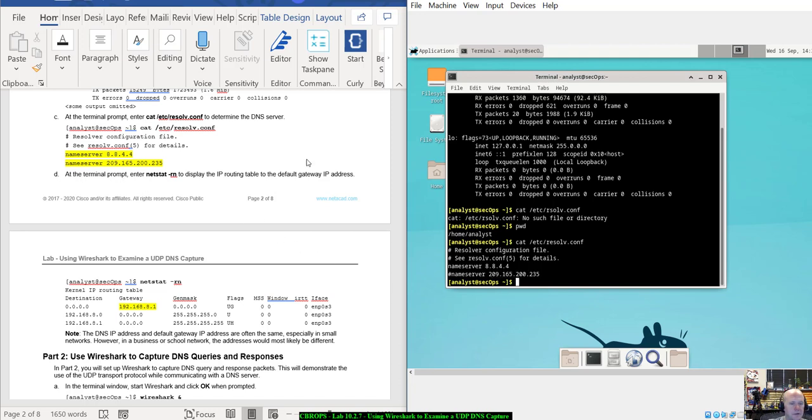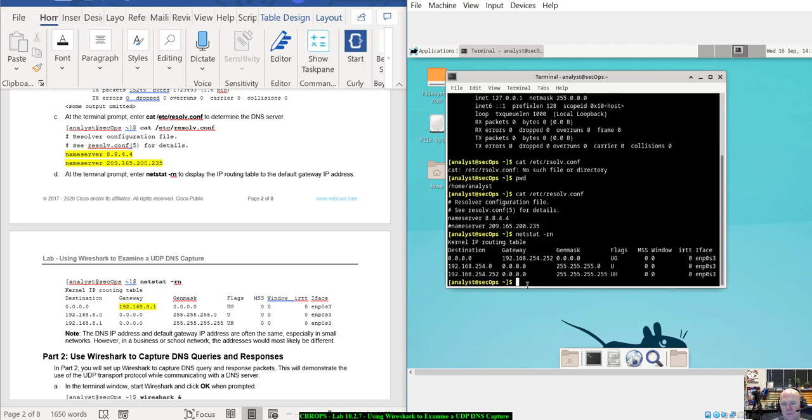All right, so now at the terminal, type in netstat with an RN option. All right, and that shows here's my default gateway in my case. It's also listed down here.